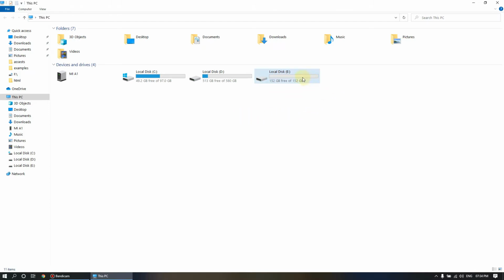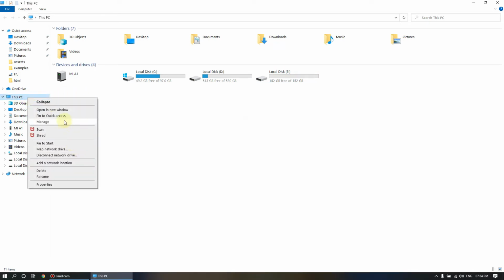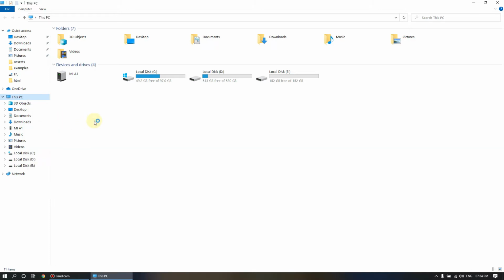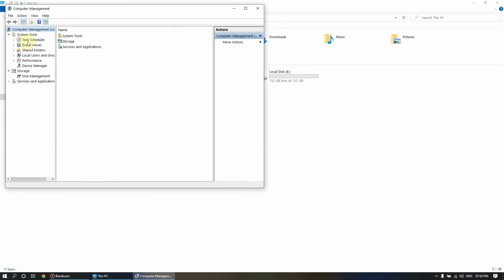So how I can do that is right click on this PC and then go to manage. After going to manage, double click on storage option. Here you can see disk management option. Select this.